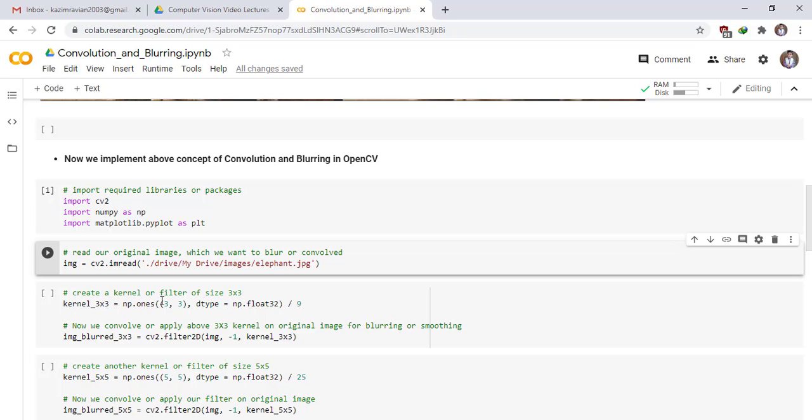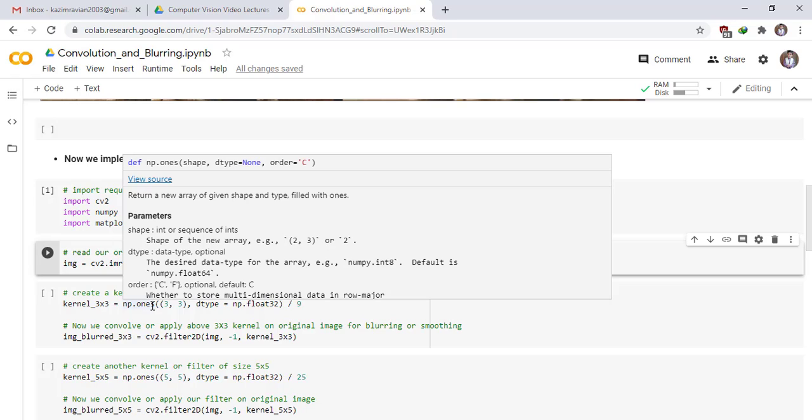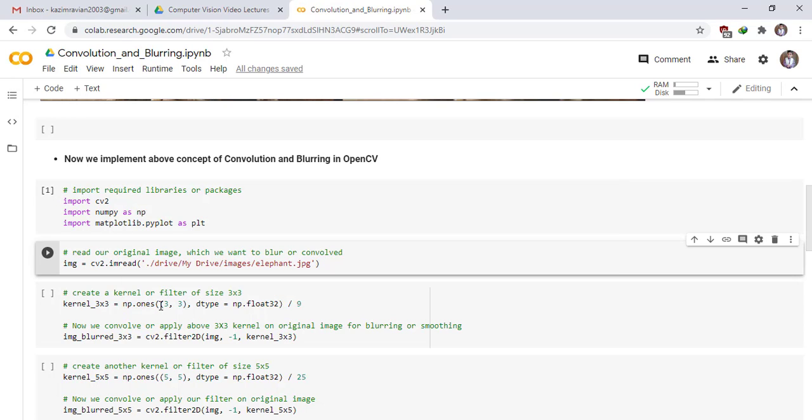Now create a kernel or filter of size 3 cross 3. Take a variable kernel_3x3 and use the np.ones function. The ones function is used to create a matrix of 3 cross 3 whose entries are all 1, its data type is float32, and it is also divided by 9. Because a matrix whose order is 3 cross 3 has a total of 9 elements, therefore we divide by 9.